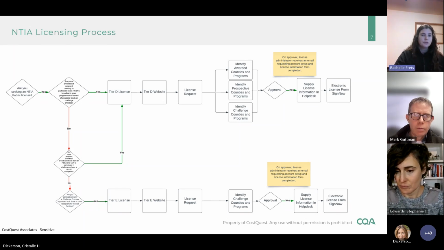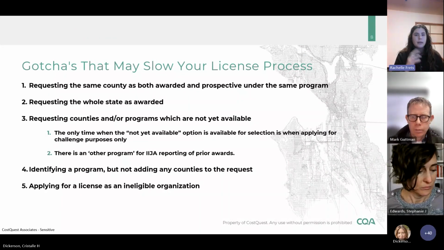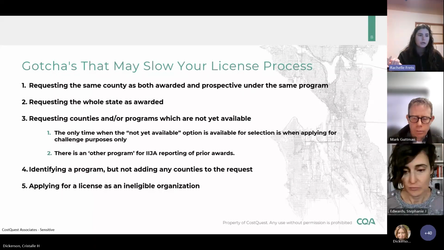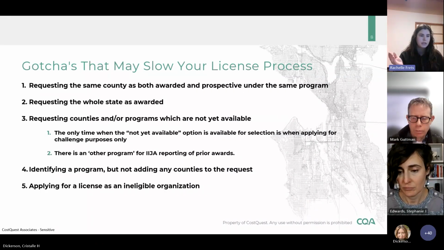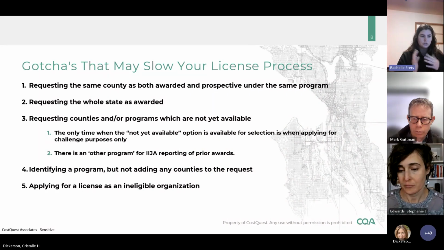Some other helpful notes on prospective or awarded. You can go, Crystal, to the next slide. Some other helpful notes on prospective or awarded. If you have received funds, then you would apply as awarded. Say you have those Treasury funds, you would apply for those counties with an awarded status. But if you're looking to then apply for BEAD funding, for example, you could select similar or other counties as prospective. So that's a good differentiator.